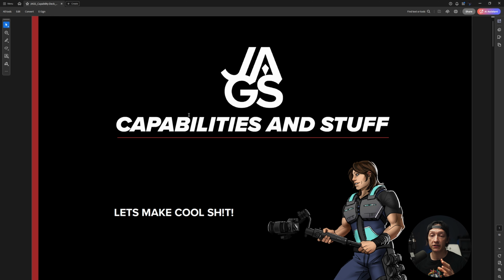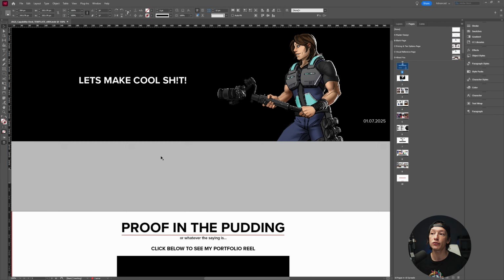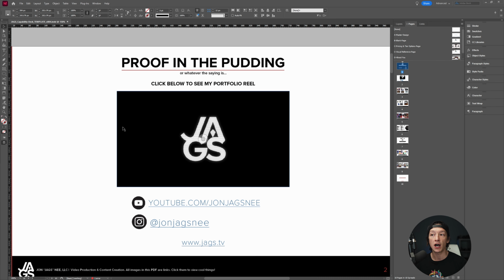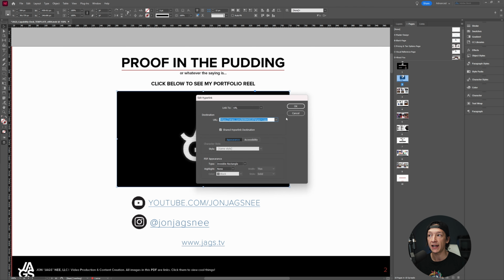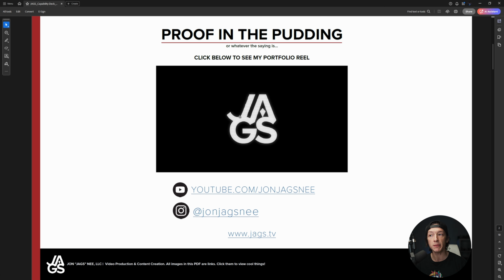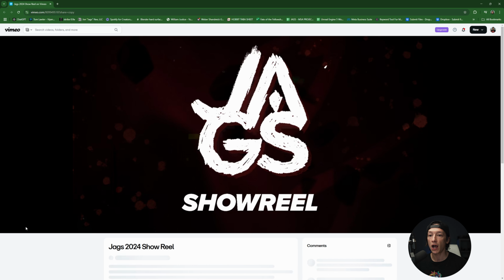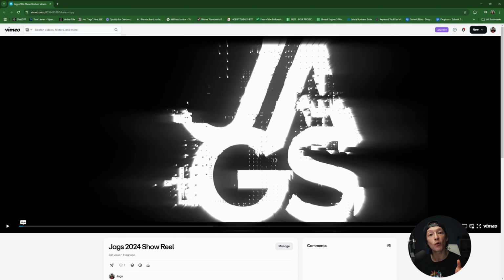In my capabilities deck, I use a software called Adobe InDesign, and it looks kind of like this. The reason you use something like Adobe InDesign is because it allows you to create presentation documents where every single image that you add, you can right click, go to hyperlinks, and go to edit hyperlink, and you can add a link. Then when you export it as a PDF, I can click on this image and be like, hey, look, here is my reel. Here is my thing. And it does the thing, and it's very easy for clients.